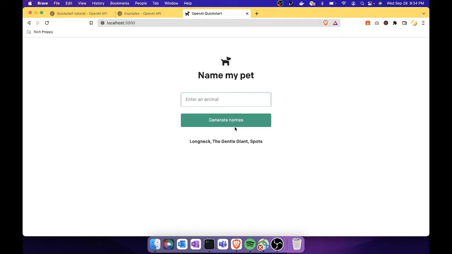So there you go. It suggested three names: long neck, the gentle giant, and spot. So yep, that's an example. Let's try another one.